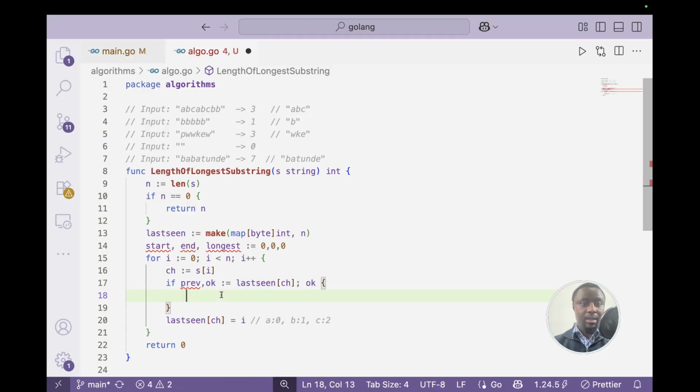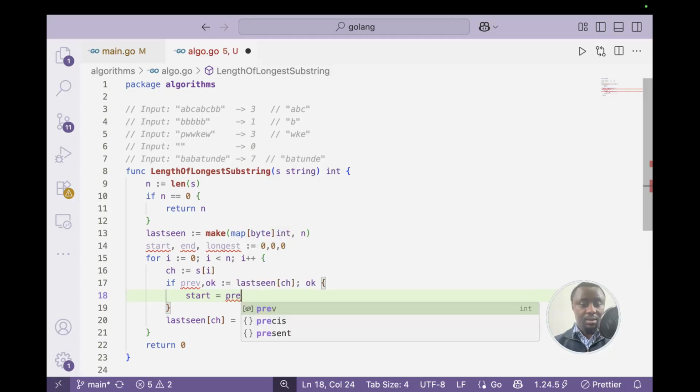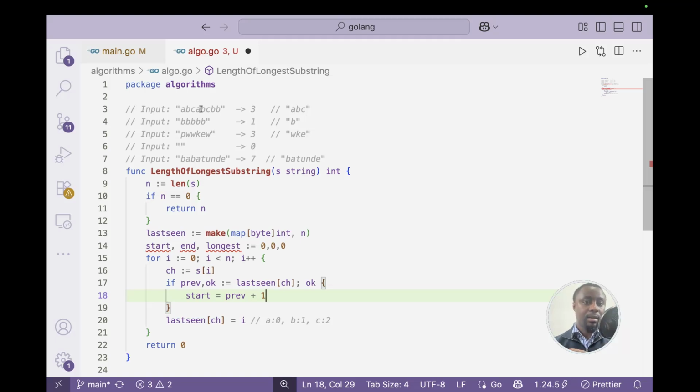Now I need to start counting at the second A. So I'm going to say my start now equals my previous plus 1. Why is that? Because this is where I want to start counting now, because this is where I'm seeing it again. A 0, 1, 2, 3. So I'm at the next one, 3. Now if my previous is 0, then 0 plus 1 is 1. So I want the start from here to here, from the first A to where I'm at currently. So now my start is pointing to 1.